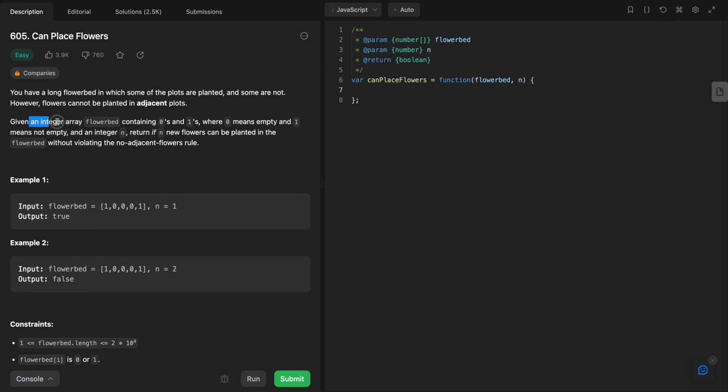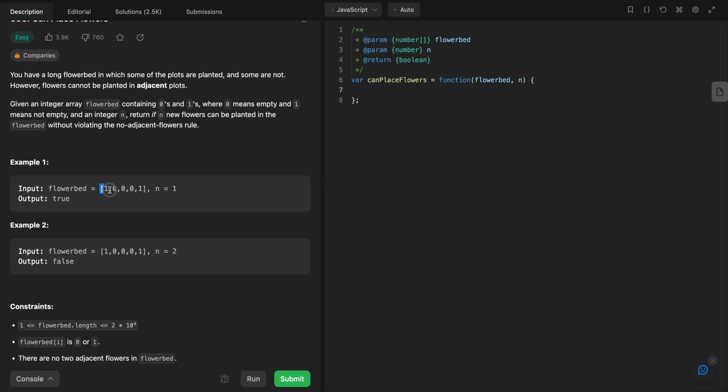Okay. Given an integer array flowerbed containing zeros and ones, where zero means empty and one means not empty, and an integer n, return if n new flowers can be planted in the flower bed without violating the no adjacent flowers rule. Okay, so we have been given the flower bed and we have been given a number of new flowers that we have to put.